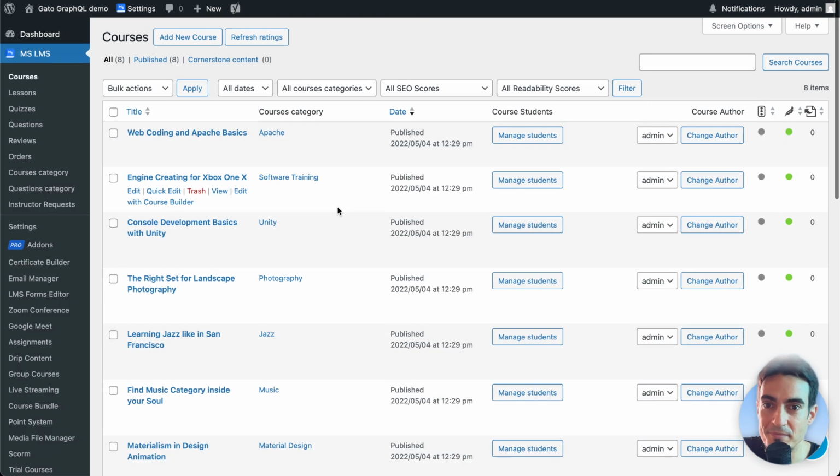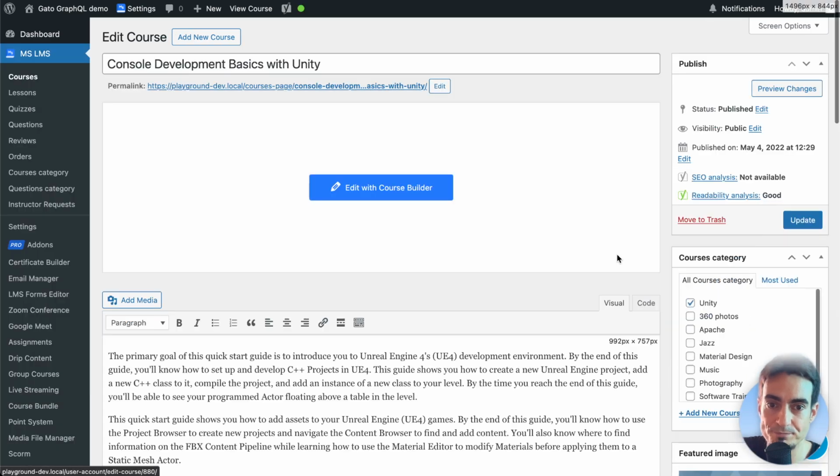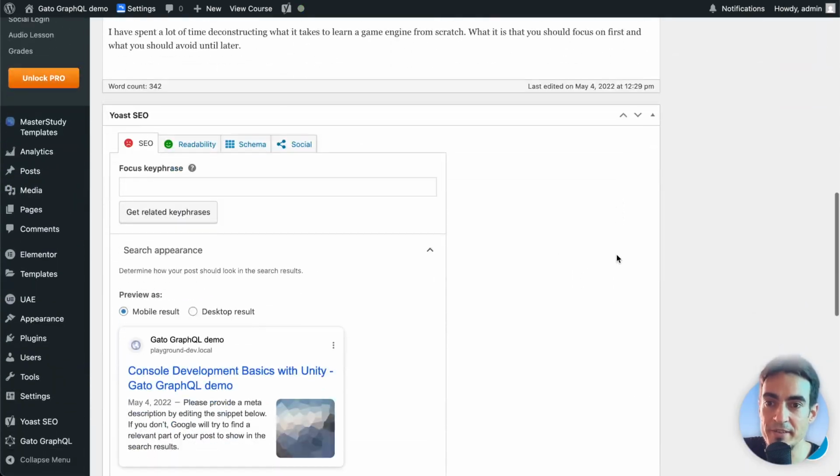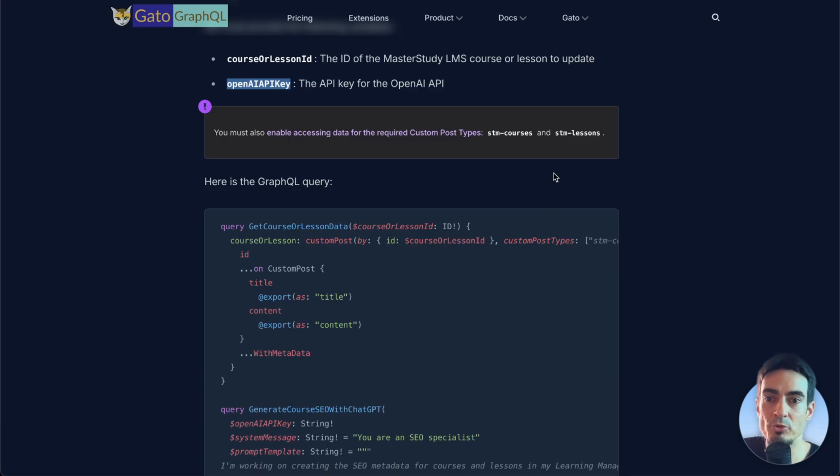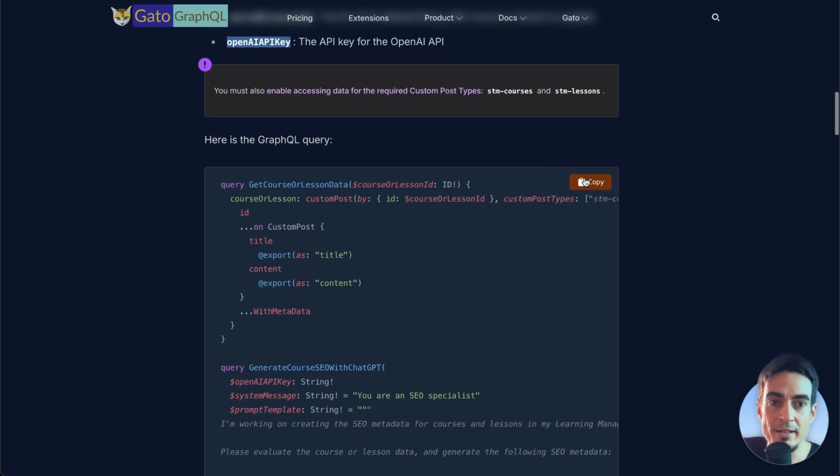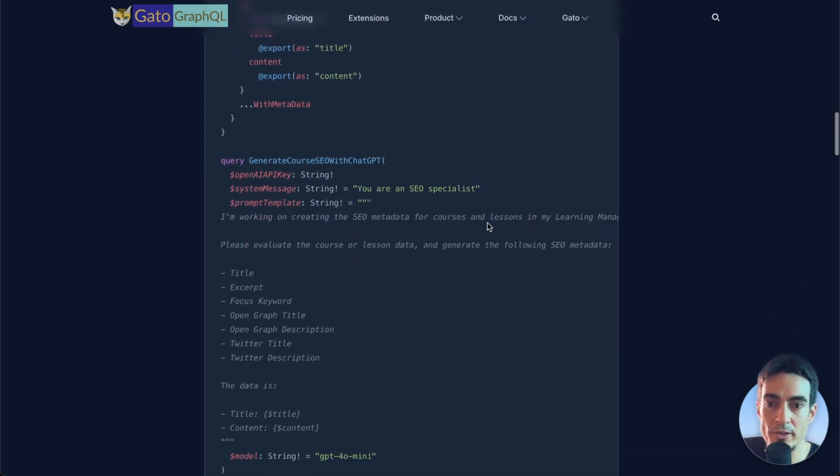Oh, I have it. Let's see on the screen. There it is. It is the 880. We're going to edit this one. Okay, there it is. It's all empty. And now we go to the demo site here, and we copy the GraphQL query. Here it is.